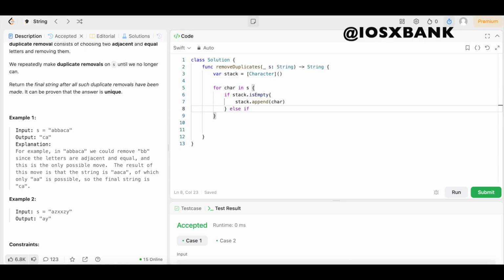else if the top of the stack is equal to the current character, it means we found a duplicate pair, so we would need to remove the top character. So we're going to say else if stack dot last, exclamation point equal, sorry, that should be exclamation point equals char. Then we're going to open up the bracket, and we're going to say stack dot removeLast. Boom, and put the parentheses once again.